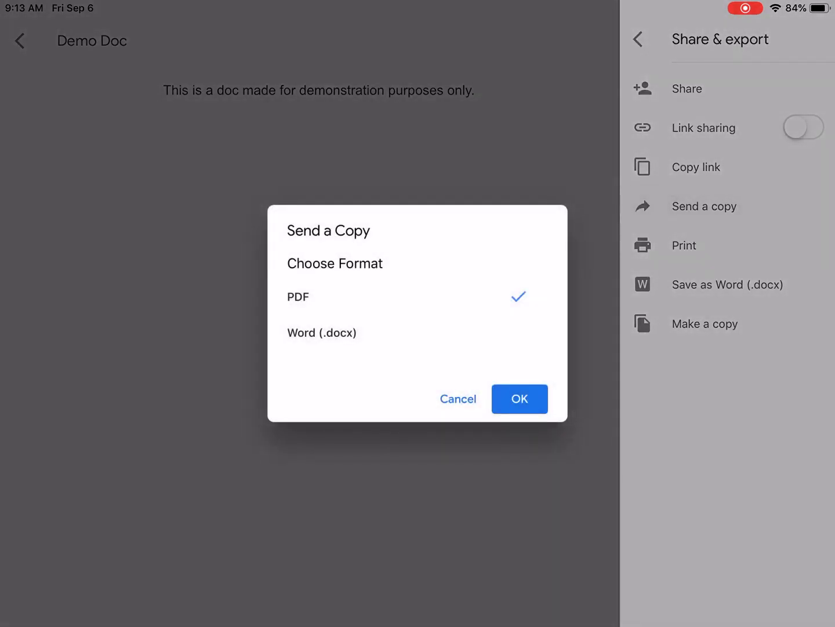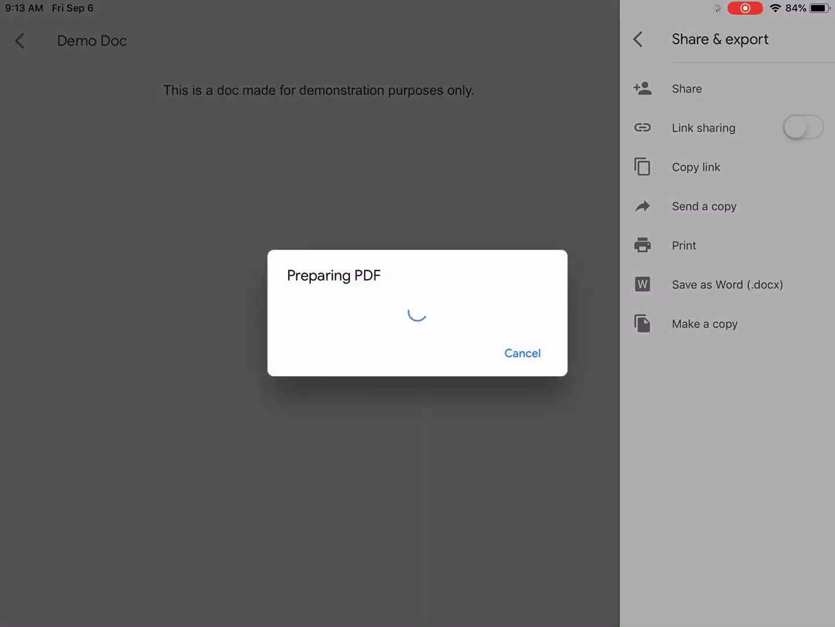Now, of course, for Google Docs, Google Sheets, and Google Slides, you can choose to submit as a PDF or its Microsoft file equivalent. So, for example, a Google Doc would go from a Google Doc to a Microsoft Word file. For Slides, it would go from Slides to a PowerPoint file, and with Sheets, it would turn into an Excel file. So for the sake of simplicity, I will just keep it as a PDF.